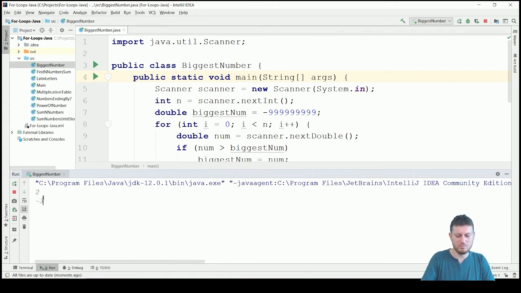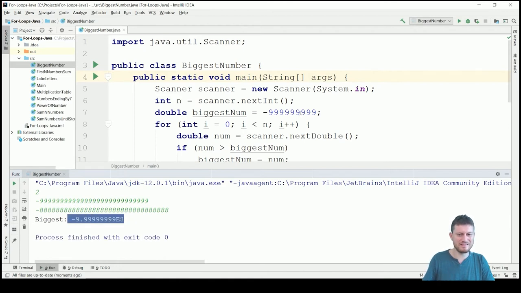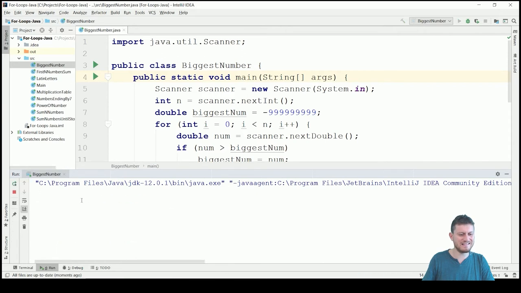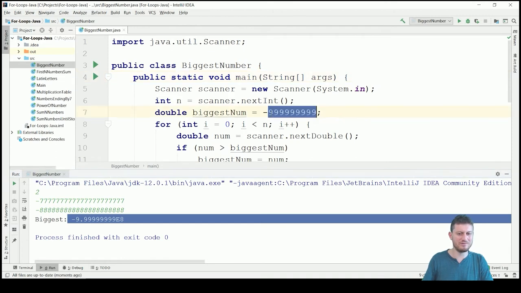If I have 2, minus 3.5, and 1.55, the biggest is 1.55. Looks like it works correctly, unless we have a very small number, for example, this one. And 5, the biggest is 5, okay, but sorry, if we have this one, the biggest is this, which will be incorrect. If we have this one and this one, the biggest is still this number. Why? Because this is an invalid neutral value.